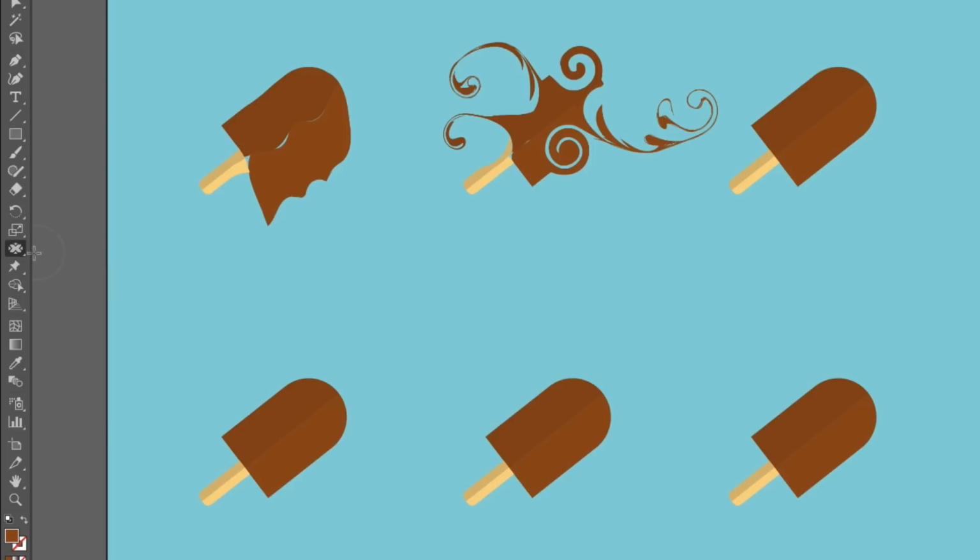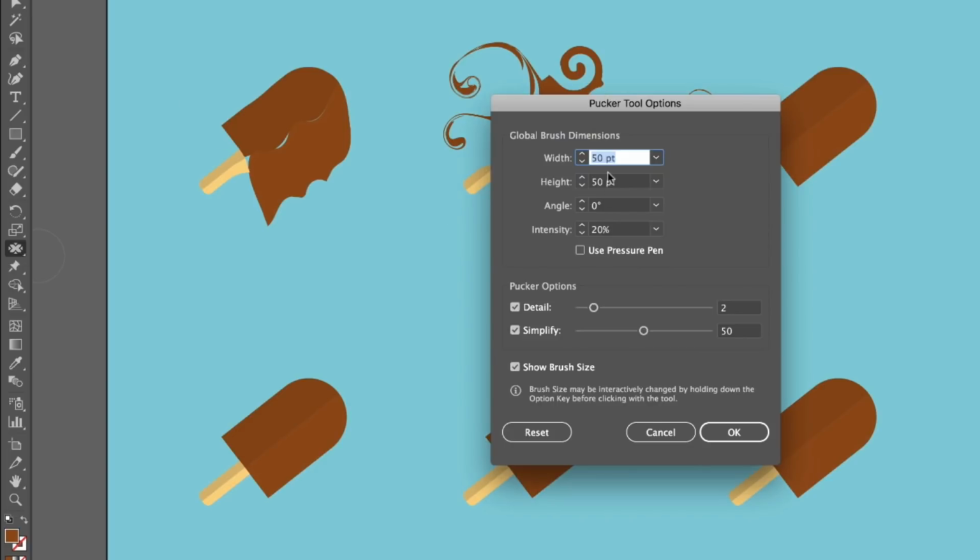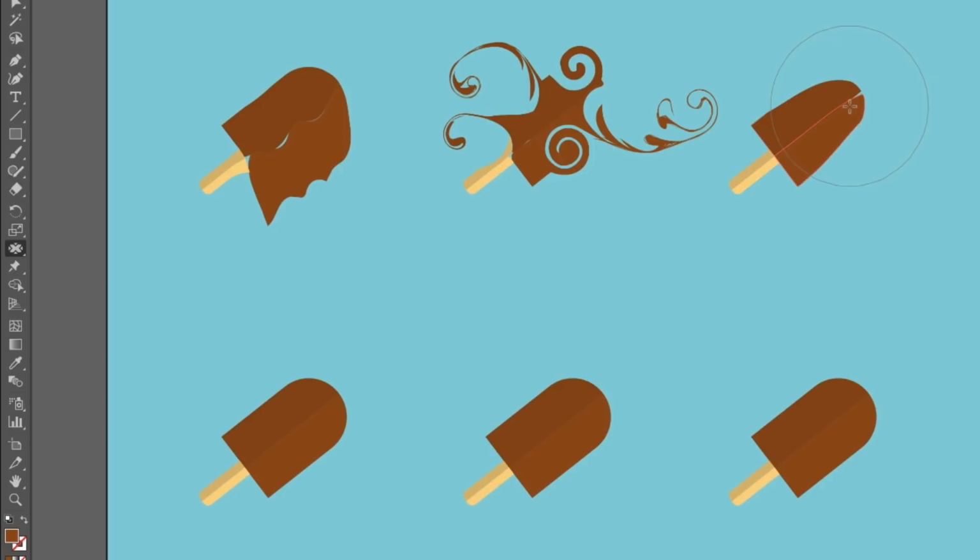Okay, I'm gonna go to pucker. This one probably needs a bigger brush. Okay, if I double click it, I'm gonna probably need like 150. And what it does is, that one's on really strong. Even at 20%, it goes and shrinks down.